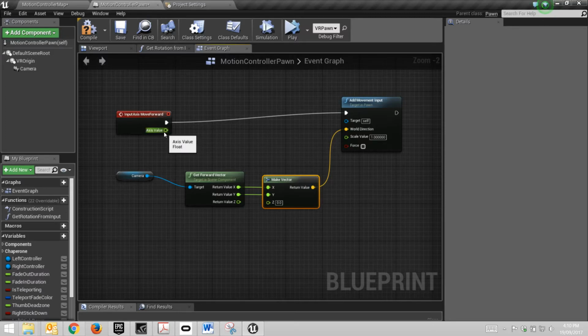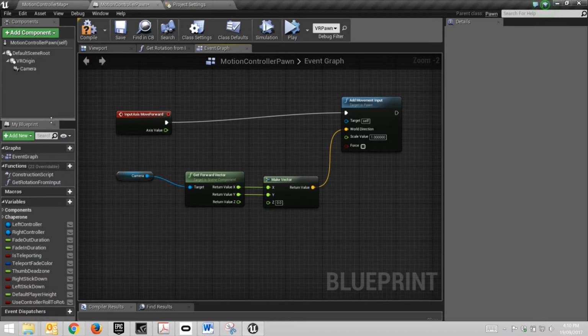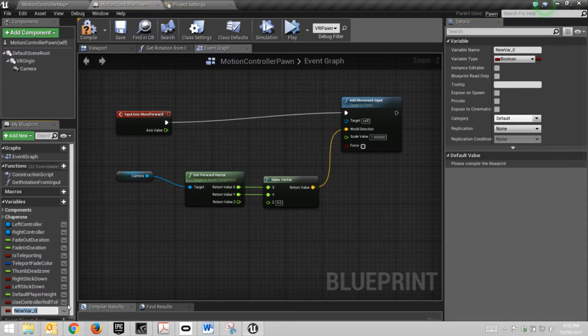And so now this axis value, we can plumb straight into here, but I know from previous experience that we want to drop it down a little bit, control the speed a little bit. So what we can do is add a variable to do that. So in this variables list over here, we see variables. And we'll change this to speed multiplier.